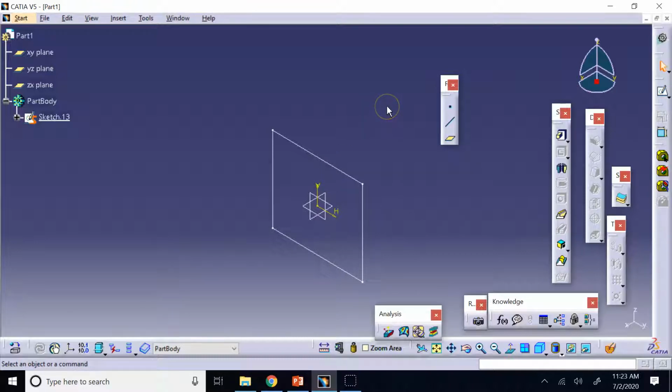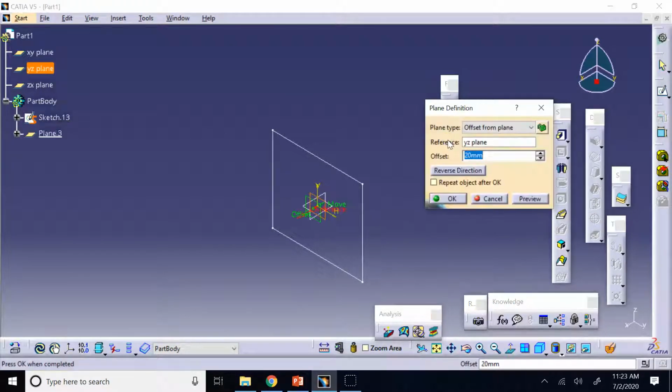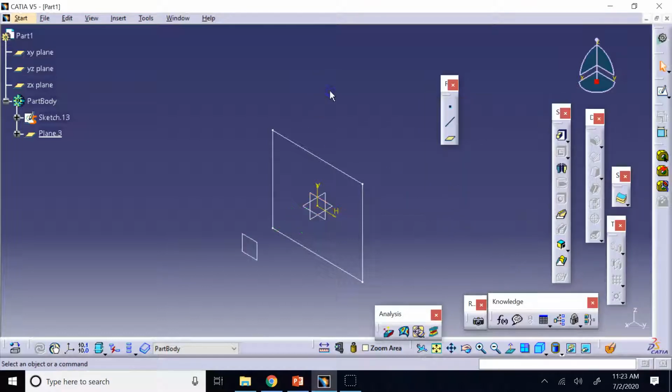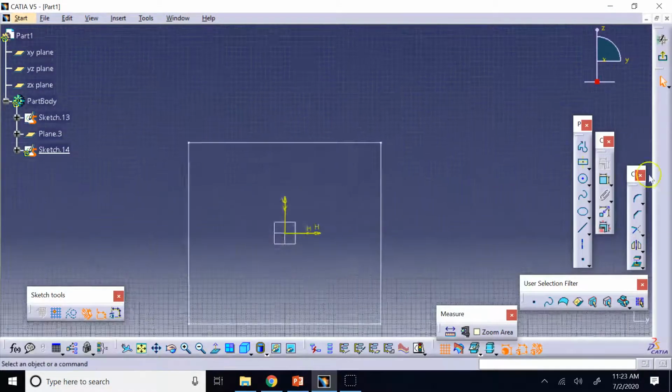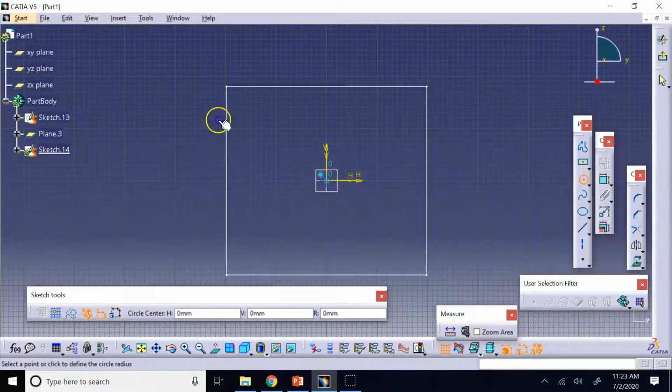Where would you see that? I'll talk about it. Let me first show you, and then we'll talk about where you would see that in real life. So first thing is, I want a plane offset from YZ plane. So I choose YZ plane, I click on the plane command, and I provide some offset. Maybe more, and then on this plane I go and draw a circle again centered at origin like that.